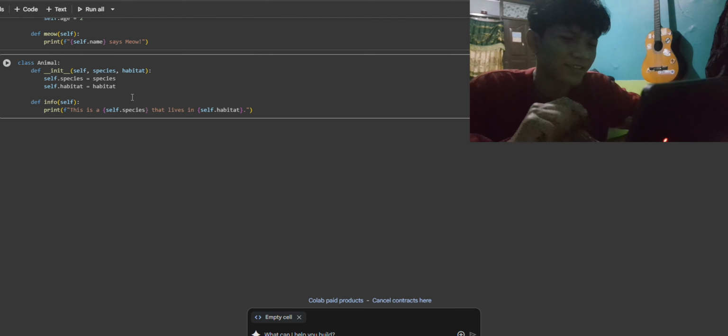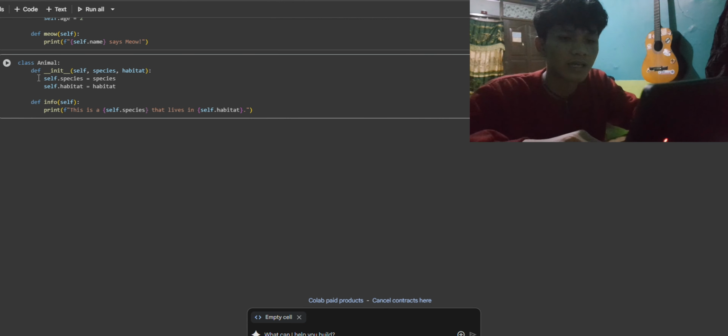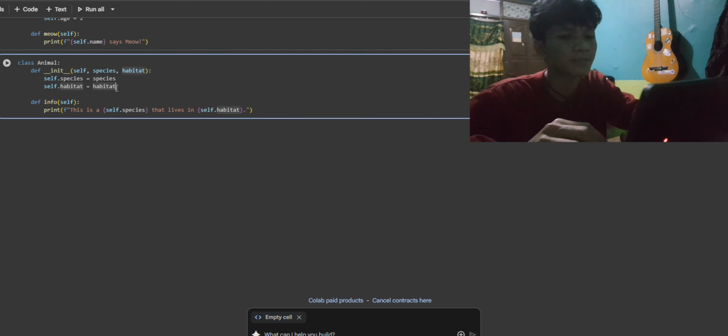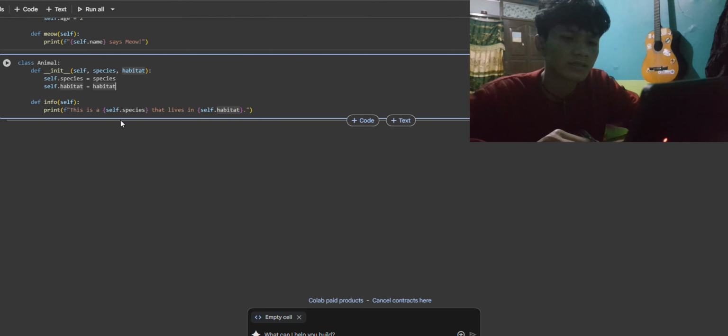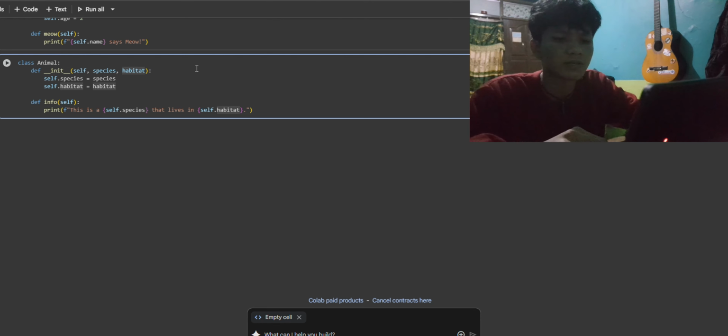In this case, you create a parent class called Animal. It has two attributes, species and habitat. The method info prints a simple description of the animal, and any child class that inherits from Animal will automatically have these properties without needing to rewrite the same code.